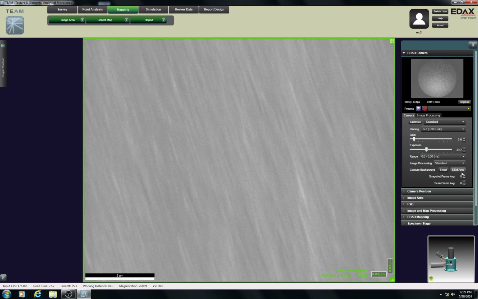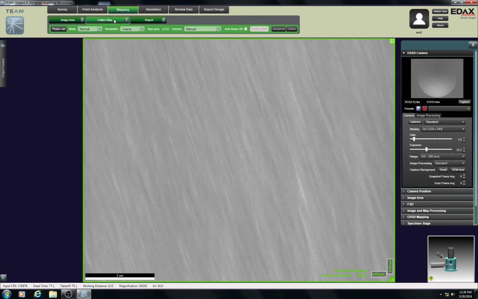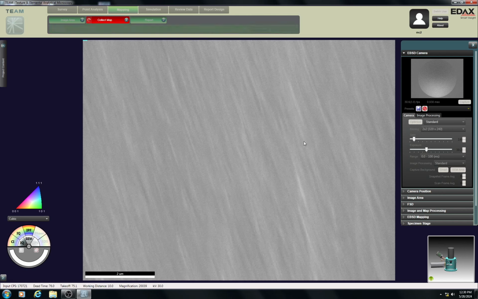It's probably going to work really well, but if you look up here, the so-called optimization has now decided that we're going to run at 30 frames a second, but because we're doing eight frames per pixel, our actual speed is going to be a little under 4 frames a second. So now if I go up here and I click collect map in the same area with the same settings, you can see that my map is running painfully slow.